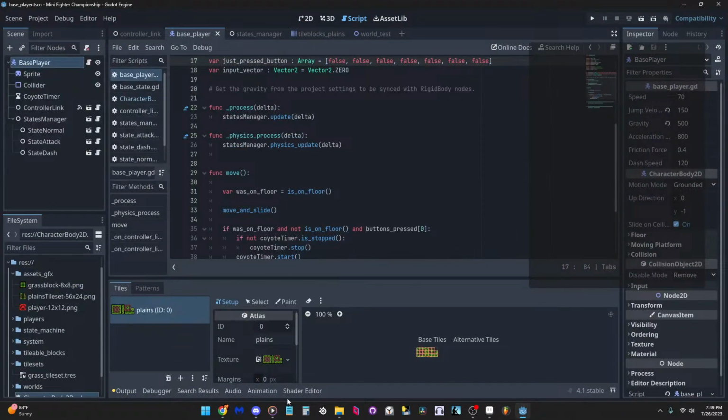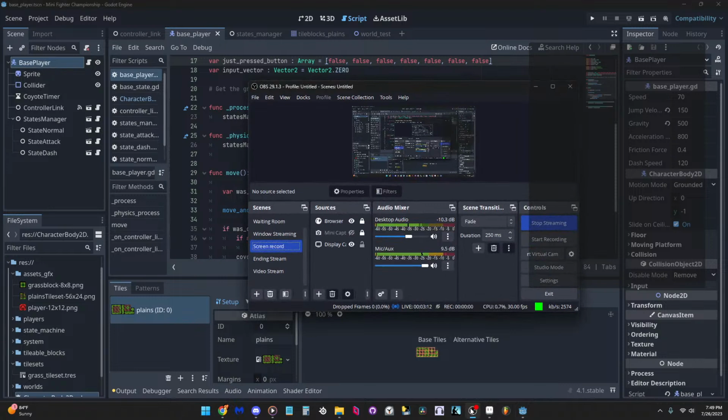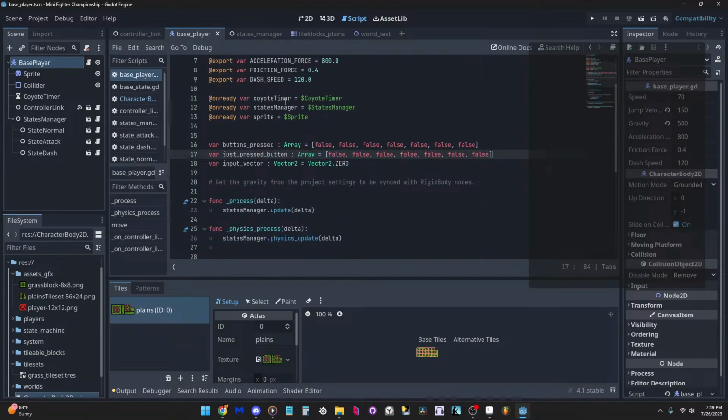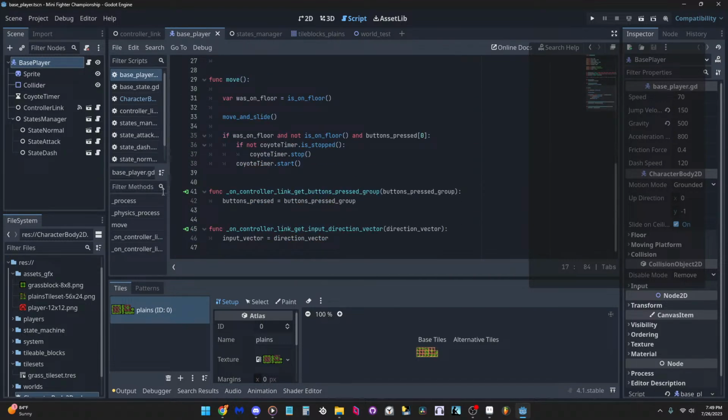Alright, so we're gonna go ahead and make some stuff. I feel like everything's good. Let me check my levels. Yeah, it's perfect. Alright, cool. Okay, let me see what I got. I got a speed, jump, velocity, gravity reduction, all that stuff. One control link, get buttons, press, get input direction vector.